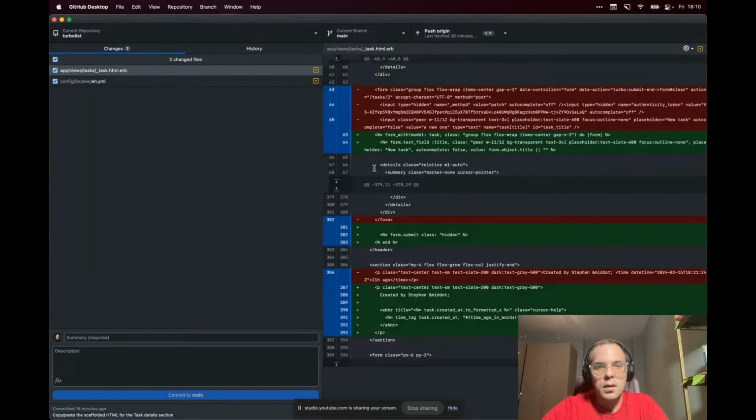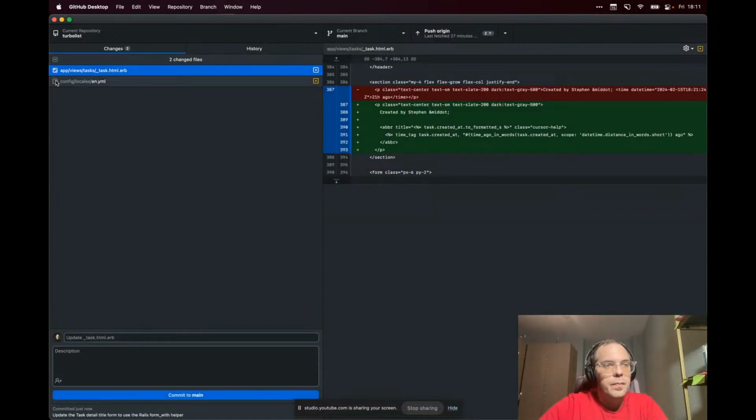I think let's commit this in batches. Update the task detail title form to use the Rails form with helper, with a custom set of localizations.